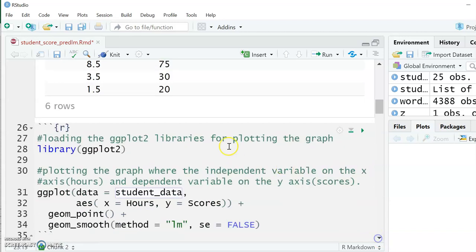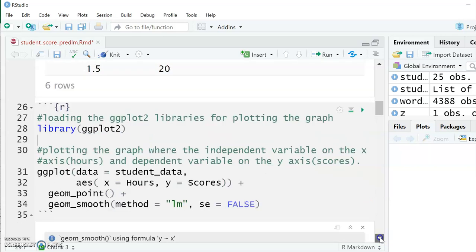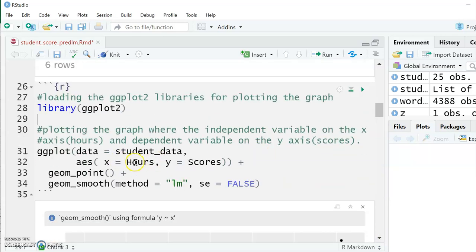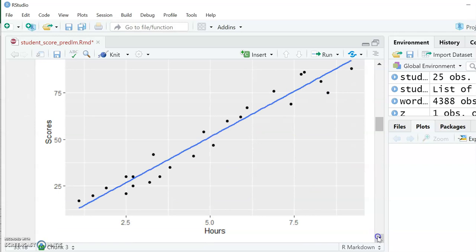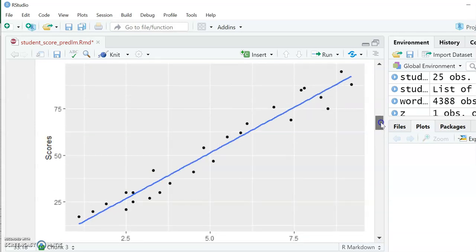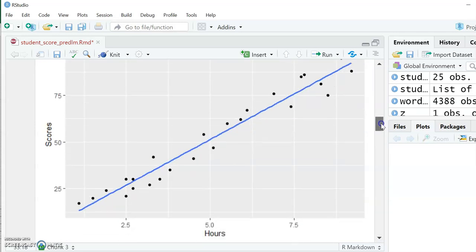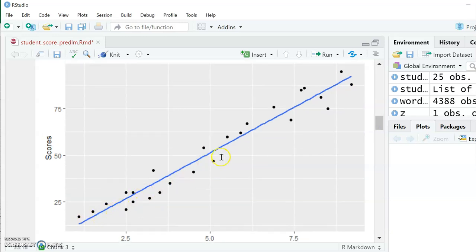I have also loaded the ggplot2 package, which is used for plotting the graph. You can see that the independent variable on the x-axis is hours, and the dependent variable on the y-axis is scores. And you can find the linearity between the scores and hours in the graph. Here you can see how linear it is.